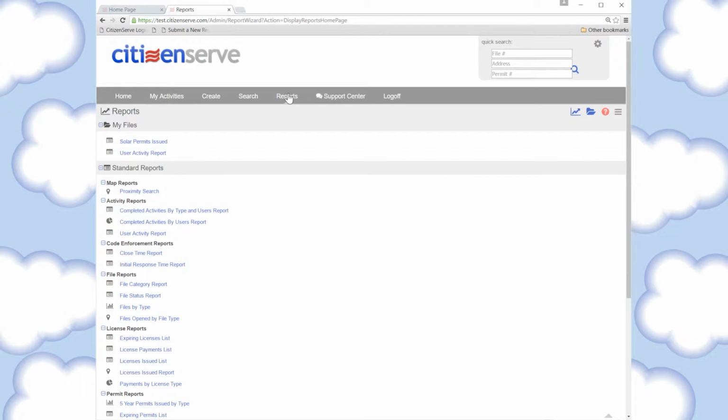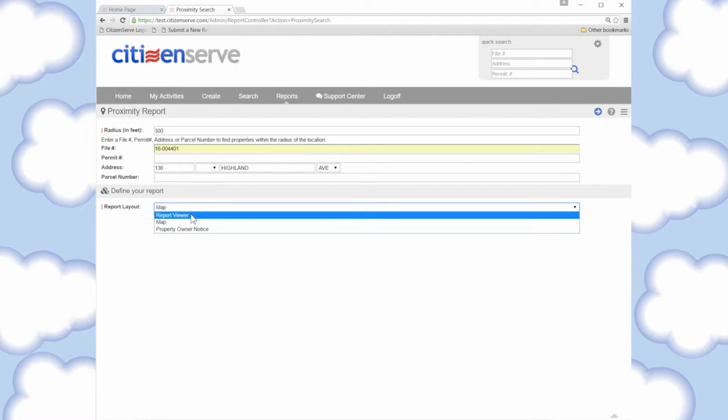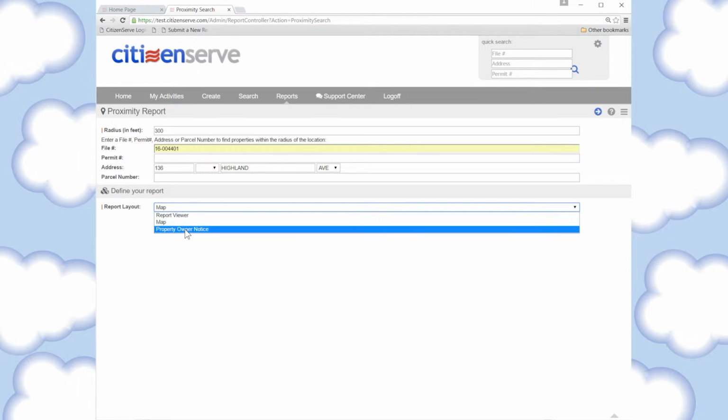Next, let's take a look at the mapping options available to you through reports. With the proximity report, you can enter a file or a permit number and locate all of the properties within a certain radius of that address. So I'll enter a permit number or a file number that shows me the address. I can view that data either on a map or the report viewer, which would be a list, or I can view a certain notice.